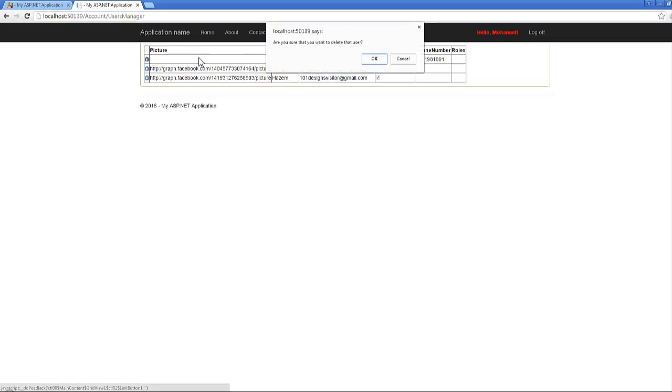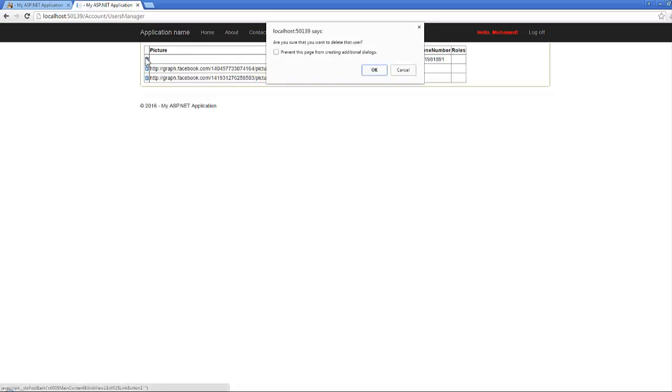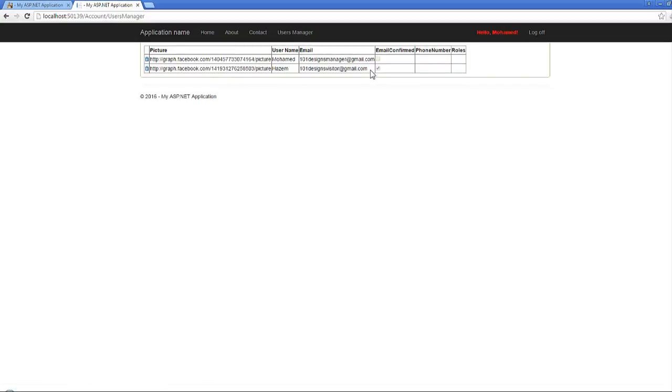So if I click here, the message will appear. If I click on cancel, nothing will happen. However, if I click here again and I click on OK, the user will be completely deleted.